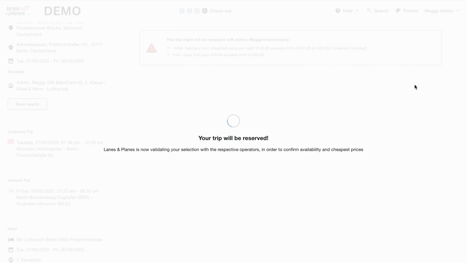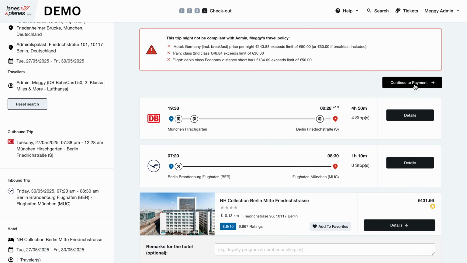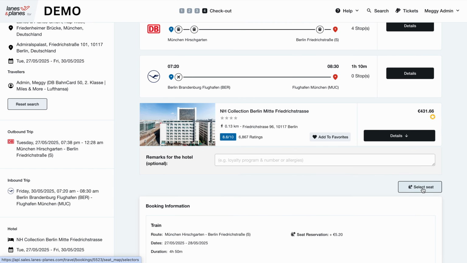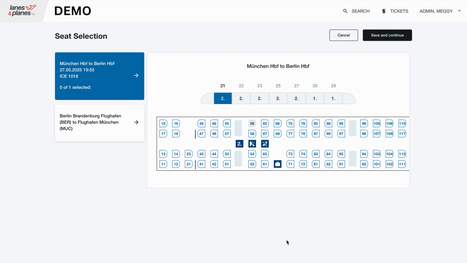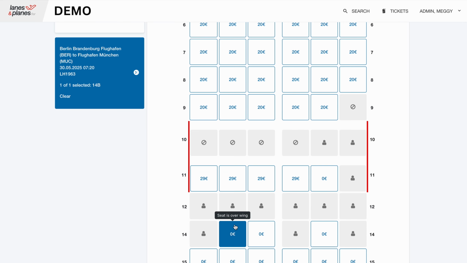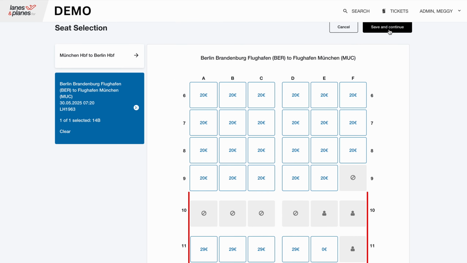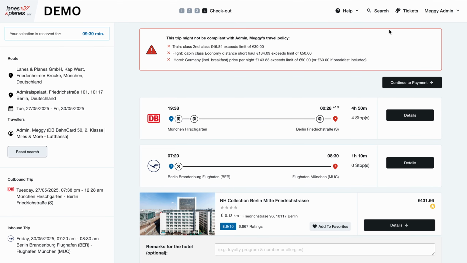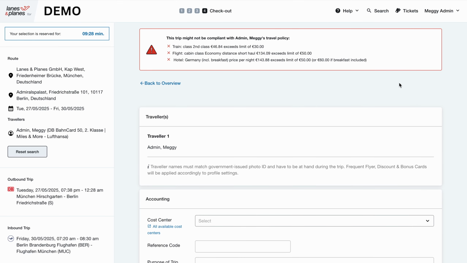In the further process, I am led to the next checkout step and have the option at this point to choose the seats. Both with Deutsche Bahn and with most airlines, we have access to the seat map so that the desired seat can be selected independently. After selecting the seats, I click the Continue to Payment button and I'm led to the final last step.